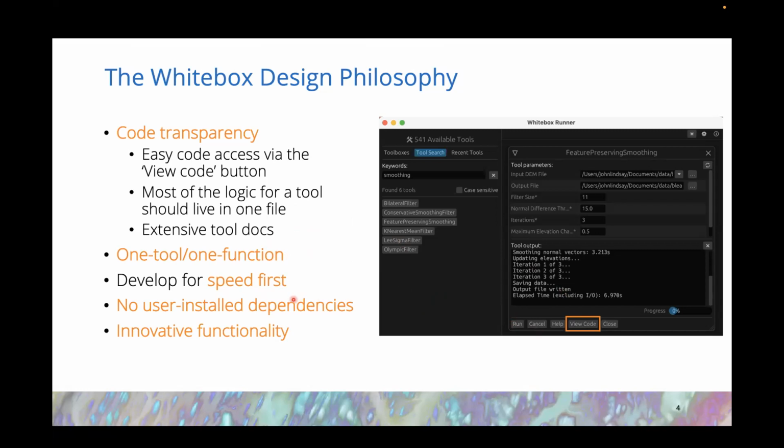Also, one tool, one function. By this, I mean I don't like to create tools where you put in one DEM and you get 32 outputs, which is a common format for other types of software. But for WhiteboxTools, I like to try to keep it as approachable for users as possible, which means one tool, one function, ideally. You want to generate slope, look for a slope tool. You want to generate curvature, look for a curvature tool, rather than them being embedded into other tools. That's a philosophy that we have.